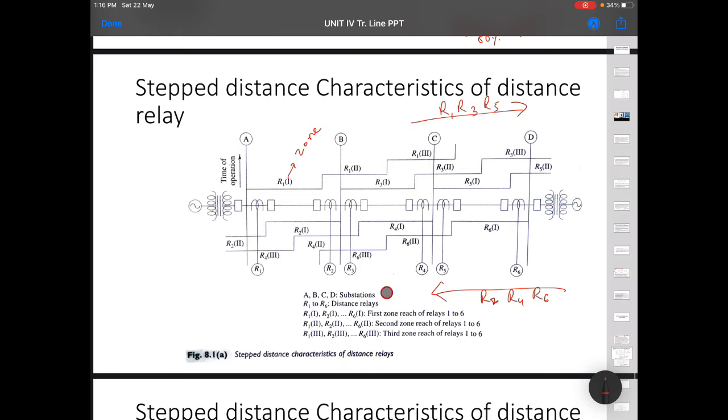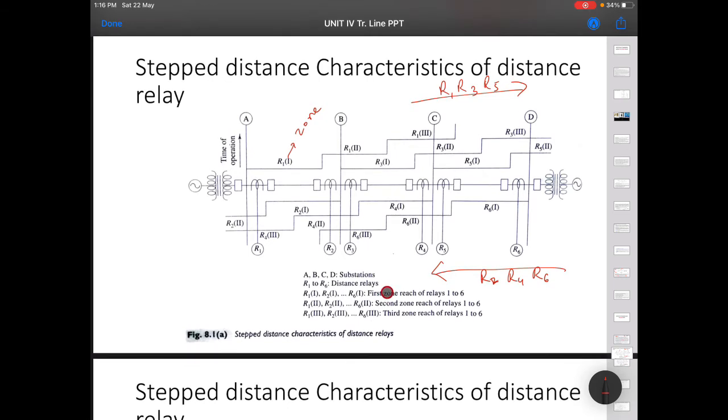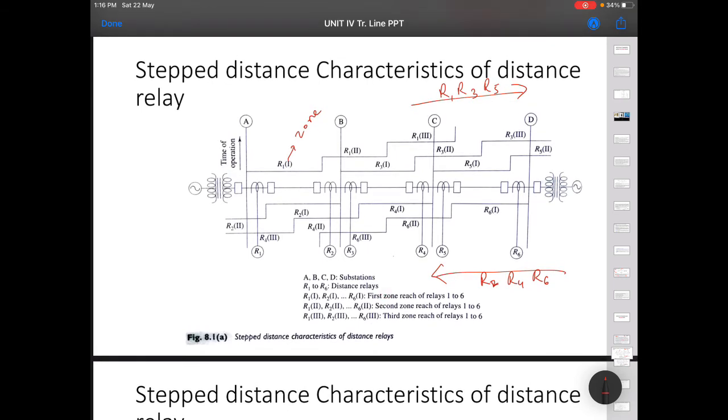Now, what you need to explain here is what I just told: R1's first zone, second zone and third zone. You do not explain only with respect to R1, but if you explain for relay 1, it is the same for the other relays also, because all relays have the same characteristics.